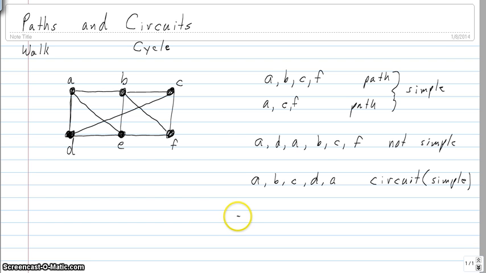So let's see if we can think of one. Let's say we started at A, and let's go to E. Then we're going to go to B, then we're going to go to C, and then let's go to F, and then let's go back to B, and then we're going to go down to E. Okay, so there we repeated this edge between B and E, and then let's say we go to D and then back to A. Okay, so we did complete a circuit, but it was not a simple circuit because we repeated an edge.